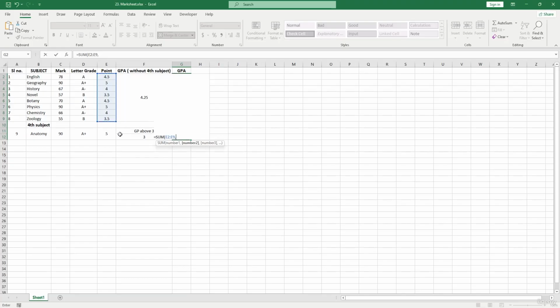I'm going to put in a comma. Or let's say I'm going to do plus this value. Or you can do it like this. Put in a comma and select this specific cell. And after you're done, close the parentheses off and divide it by, now you have 9 subjects. But even though this is the 4th subject, it doesn't count, so I'm going to put in 8, hit enter, and you can see it will be like this.